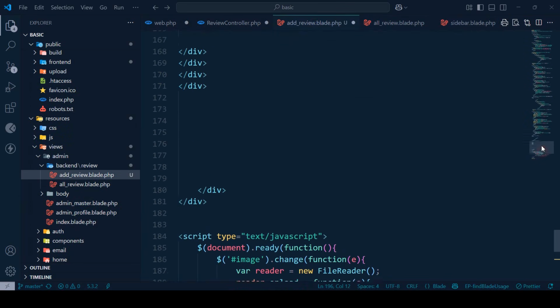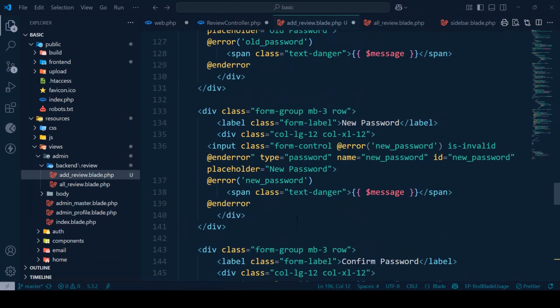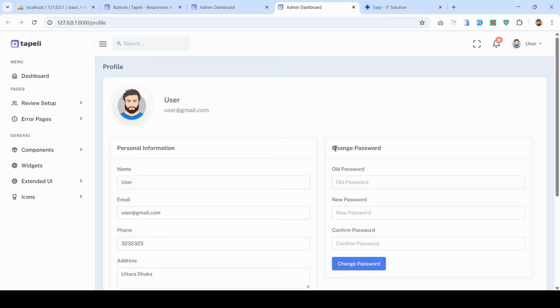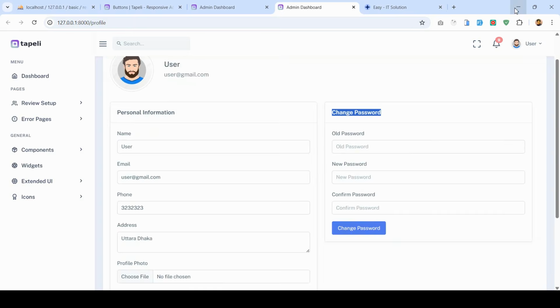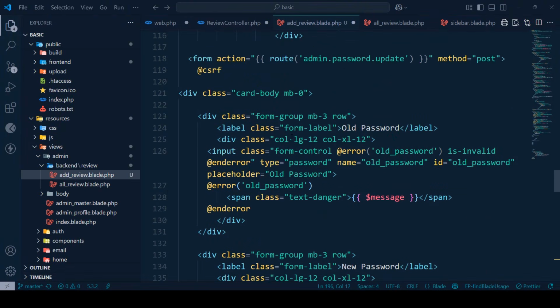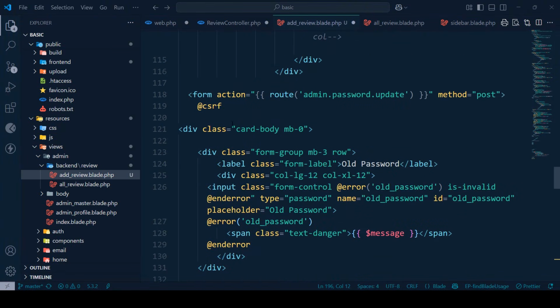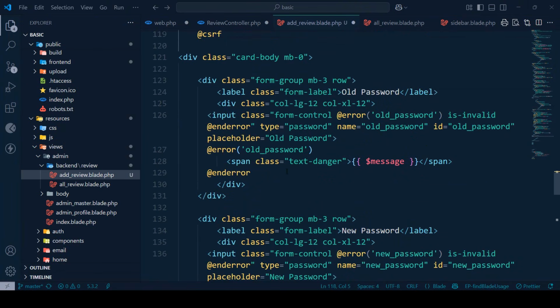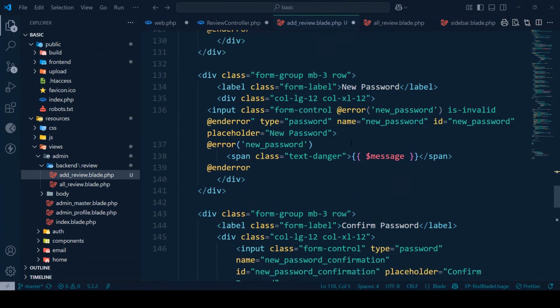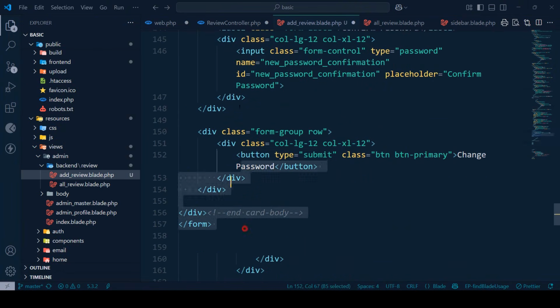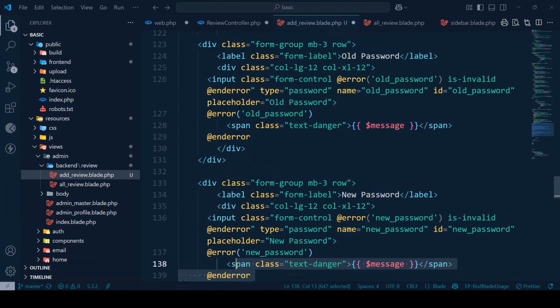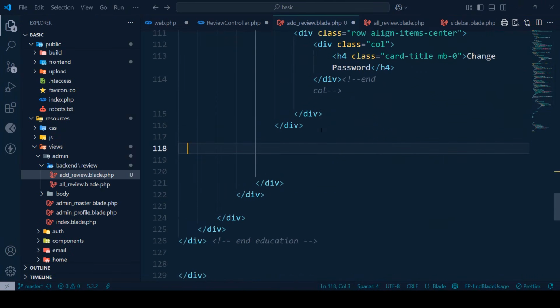Right now, whatever things are not needed, I want to remove. There are two parts. One is the change password form, which will not be needed, right? I want to simply remove it first. If you select this form for the old password, where the form starts and the form ends, I want to remove this form from here.